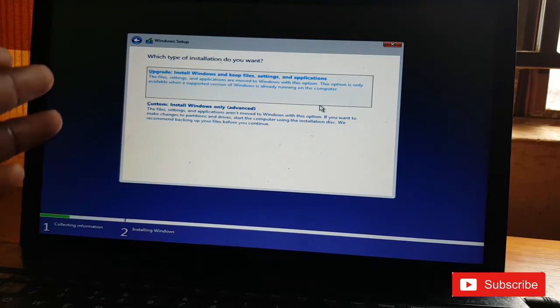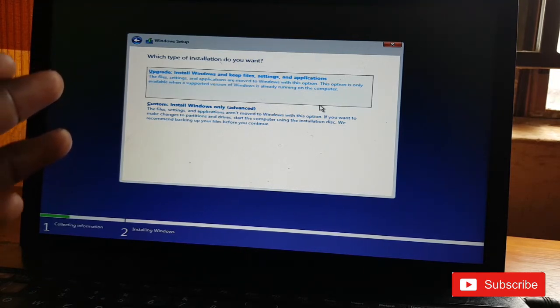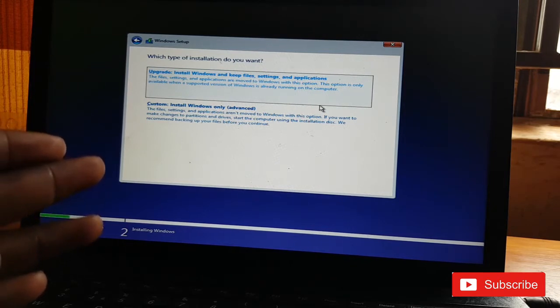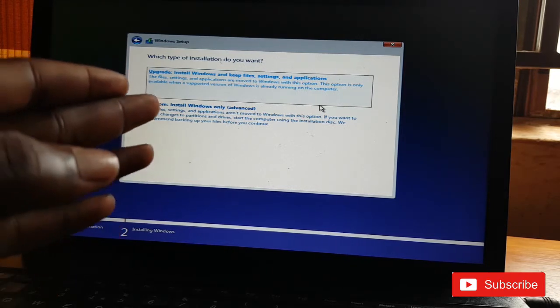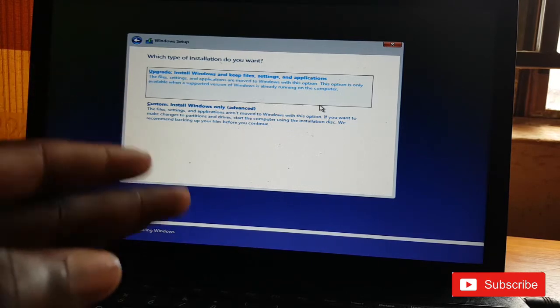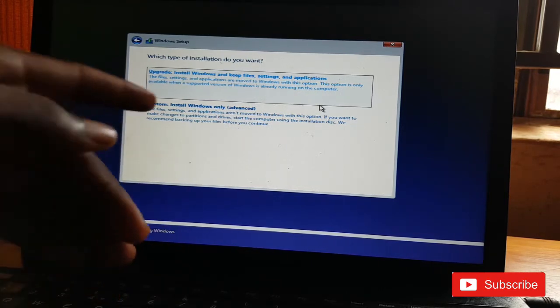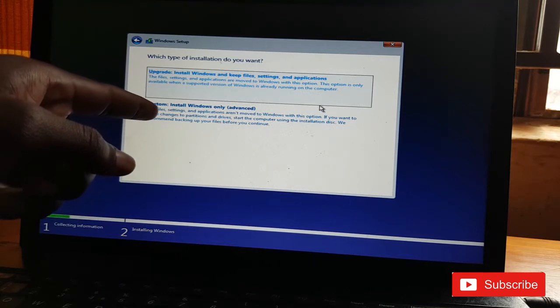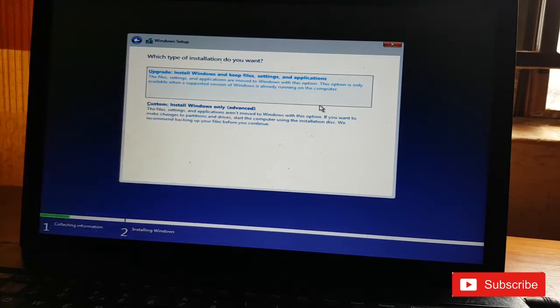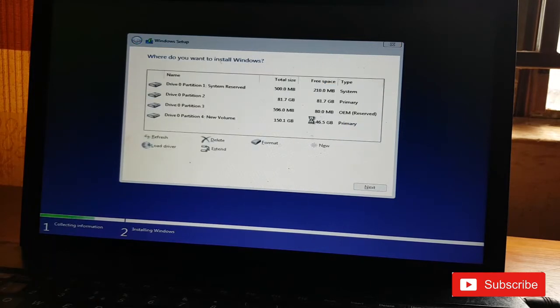Upgrade installs Windows and keeps files, settings and applications, no. Custom install installs Windows only, advanced, so the files and applications are moved to Windows through this option. If you want to make changes to the partitions or drives, start the computer using the installation disk. So this alternative is the best because I'm going to clean the damaged partitions.